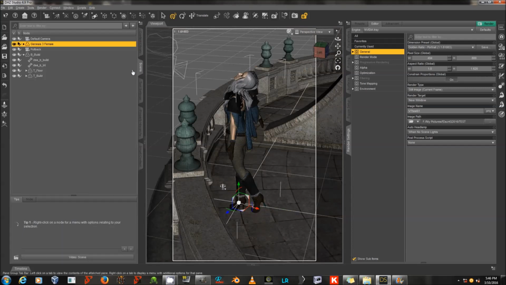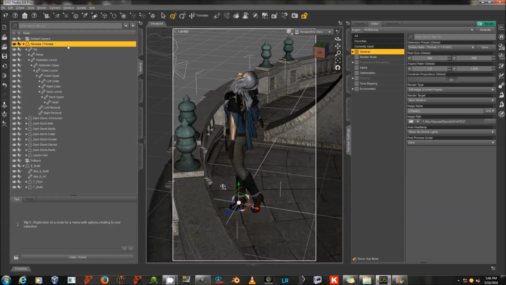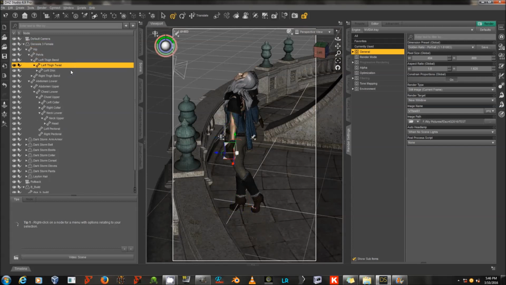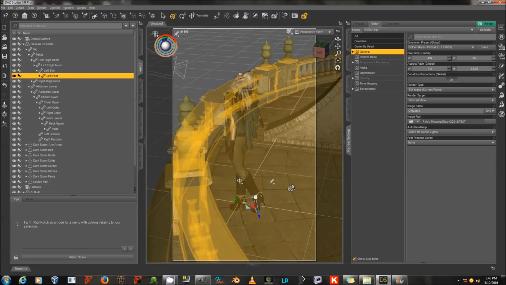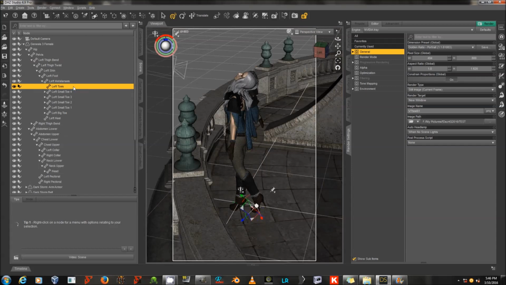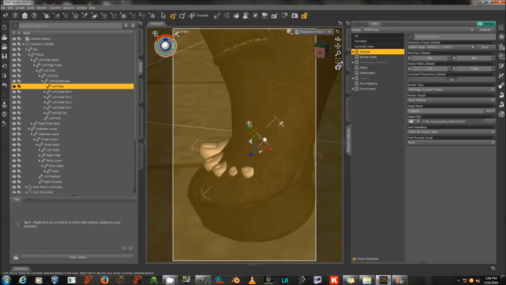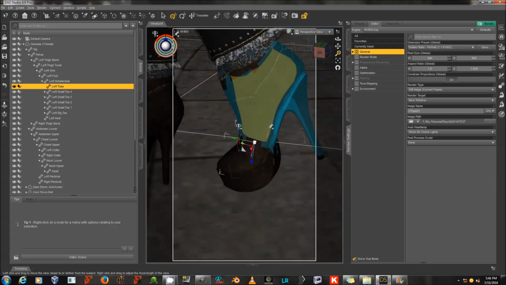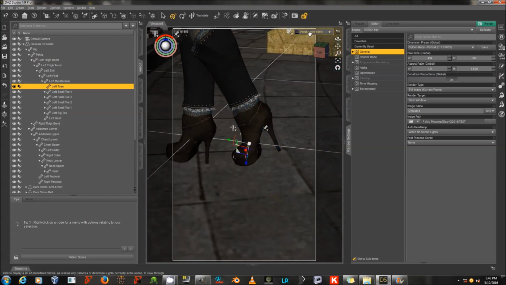So I'm going to select the left foot of Genesis 3 Female. Sometimes it's easiest to do that in the Scene tab. And I'm going to select the left toes, frame on those, and then I'm going to hit Control E, which zeroes whatever I have selected, and it zeroed out the pose of the toes, and now they fit back into the shoe again. Okay.